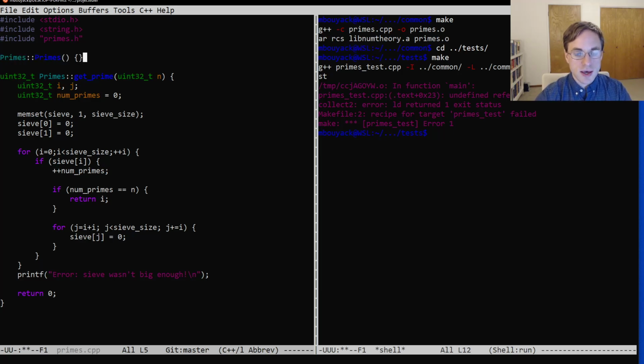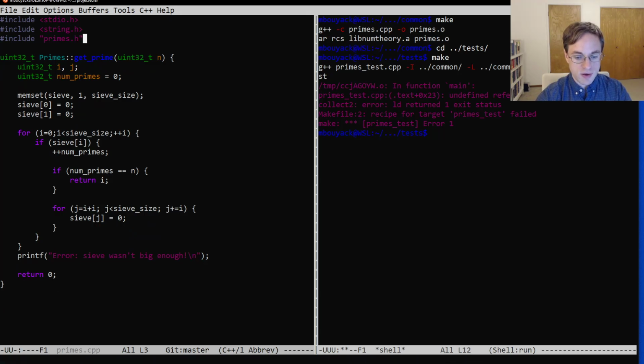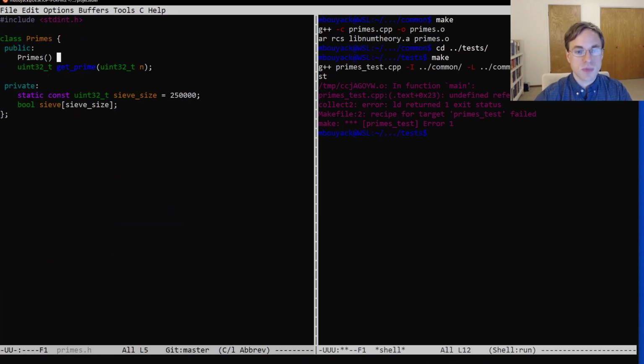But we actually can get away with just doing this. So that has the same effect. We're just defining our constructor in the header file. And typically constructors are very short, and so it isn't uncommon to see the constructor defined in the header file there.